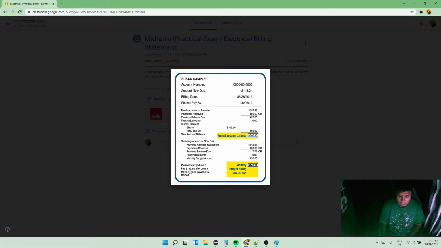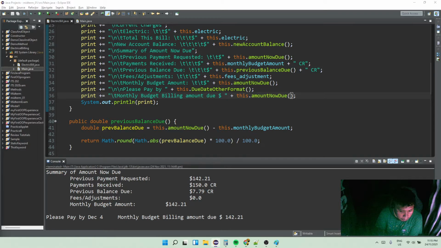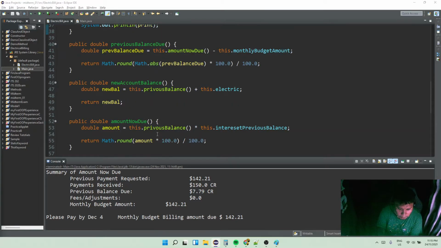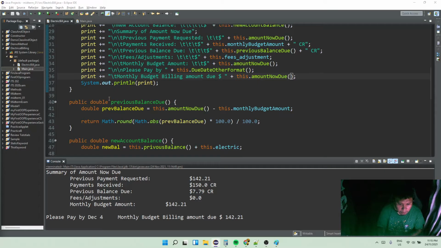So pay 142.92 after June 6. So after June 6, instead of pay 142.21, it will have an increase. So I also have a calculation for that. So I managed to have a calculation and do some analysis. So it's 0.005 to get that one. So all we need to do is to calculate the amount due with interest.